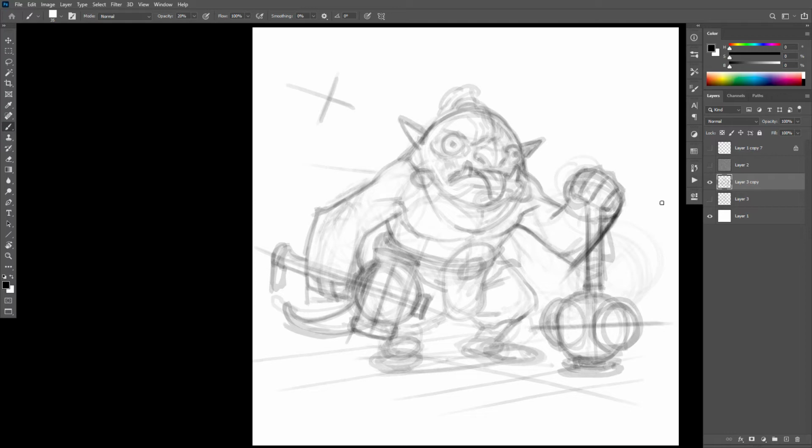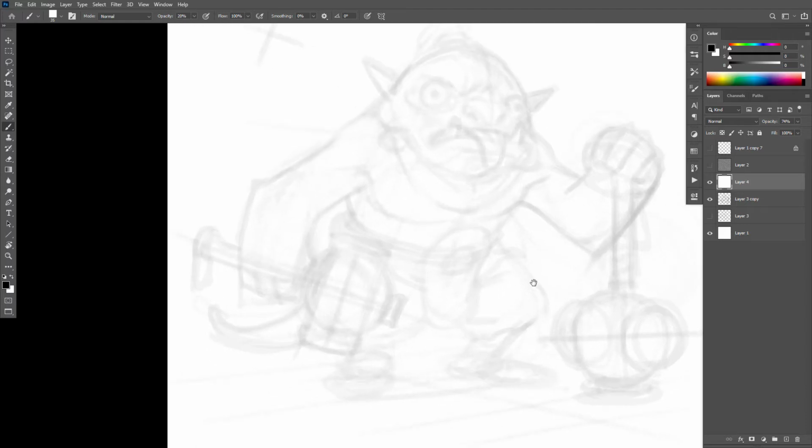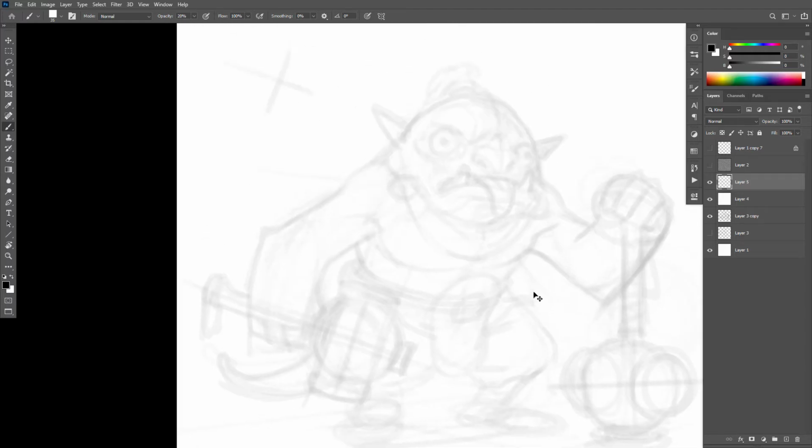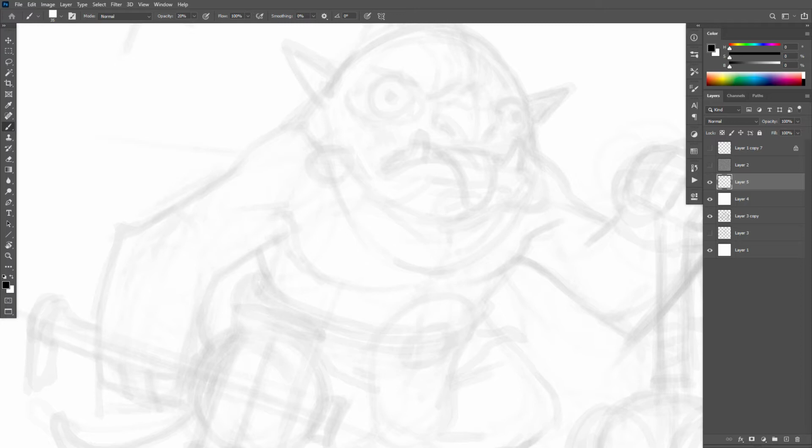So what I'll do is, again, make a new white layer. We'll reduce the opacity of that. We'll make a new line. And we'll pick a, let's save that first. All right, there we go, saved.